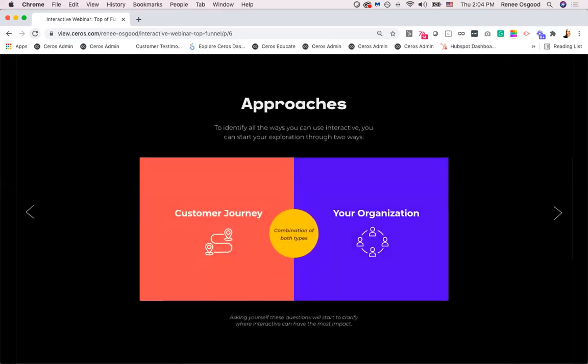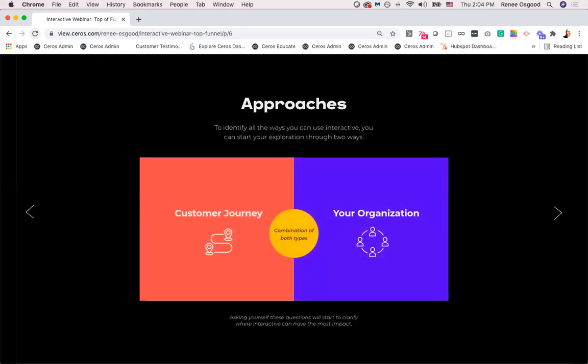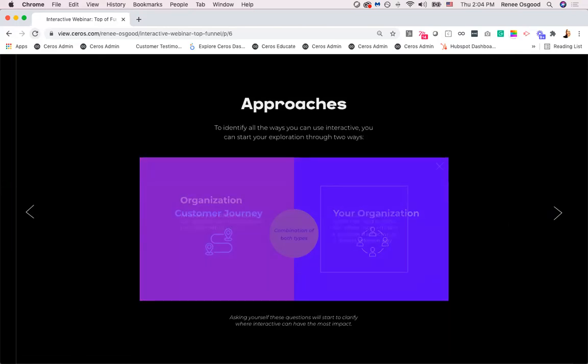So to start to clarify these points, you can start this exploration in one or two ways, or try both. The first is to look at your customer journey. So really mapping out the main touch points that your customer is going through, from learning about your offerings to becoming a repeat customer. And then thinking through how interactive content can make that experience better or a little bit more efficient. You can also then look inwards into your organization itself.